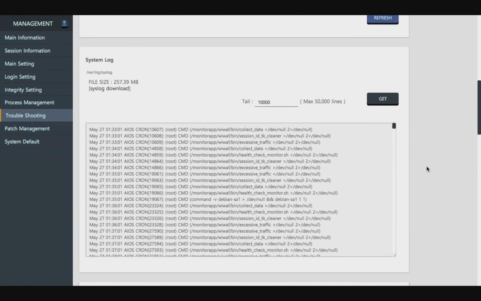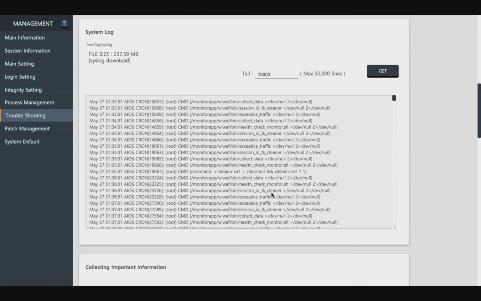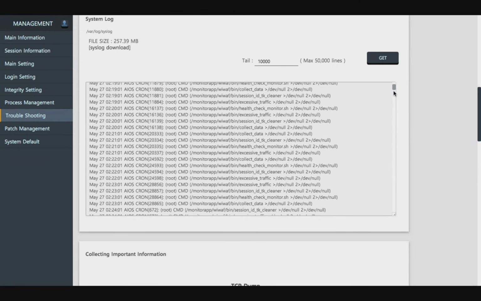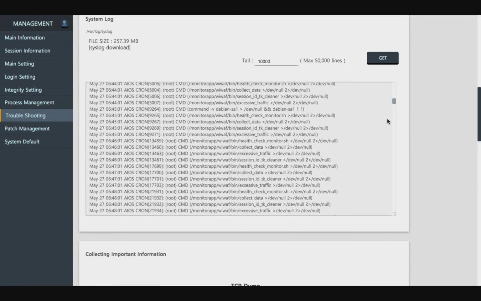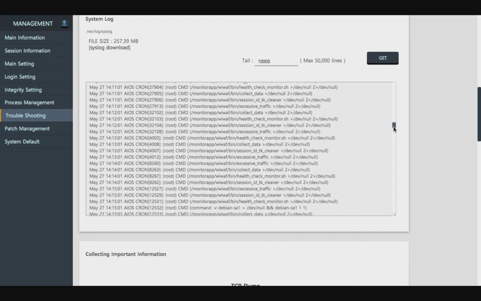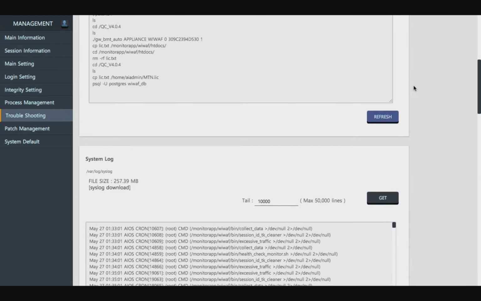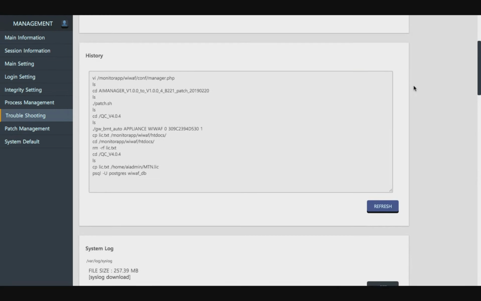And also, you can see the syslog in AI Manager. If I scroll down, it shows every syslog in the web page. So it's much easier to check. You don't have to access the CLI anymore because of the system log. And also it shows the history of our command line here.